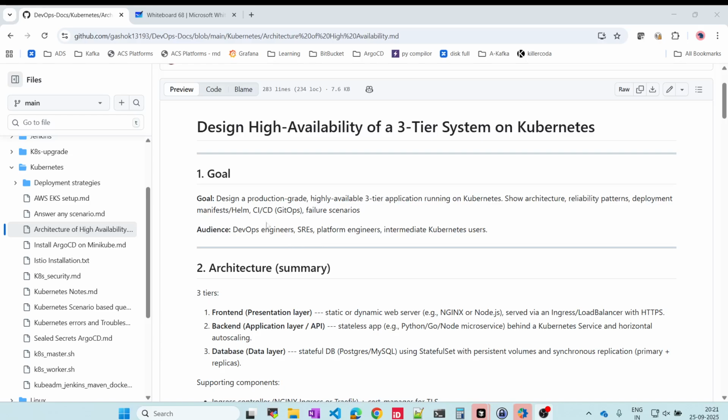If you are to design a highly available three-tier system, the different things involved are that it should have reliability patterns, and you should show the deployment manifests, then show the CI/CD involved, and also the failure scenarios. For example, if there is some failure, how would you recover from it?